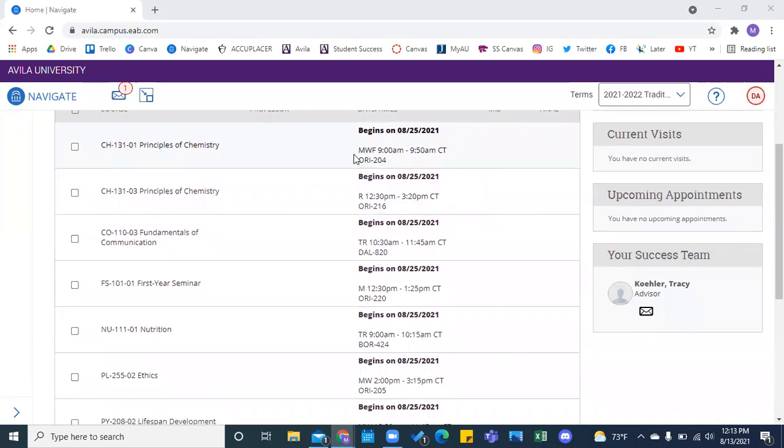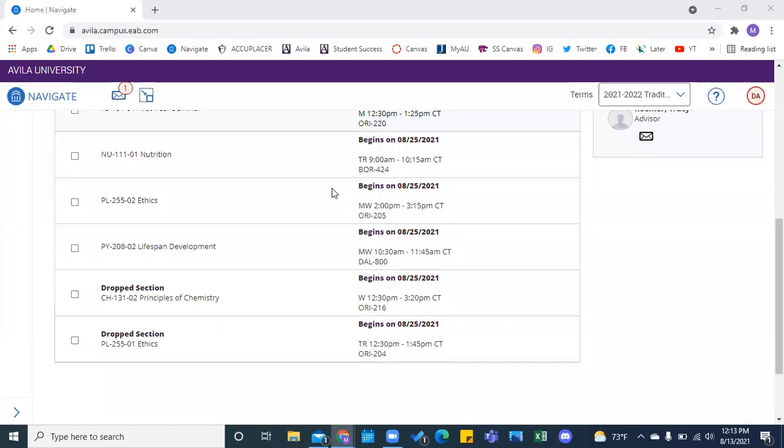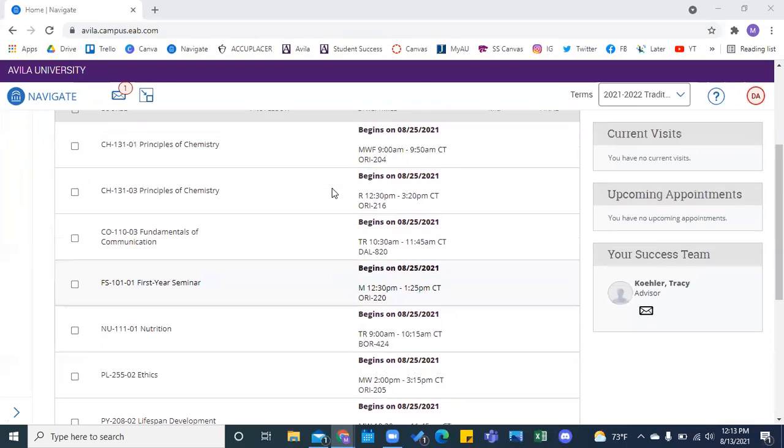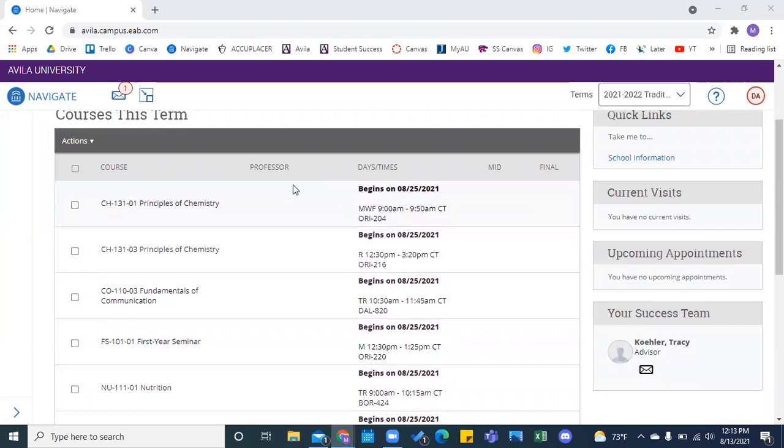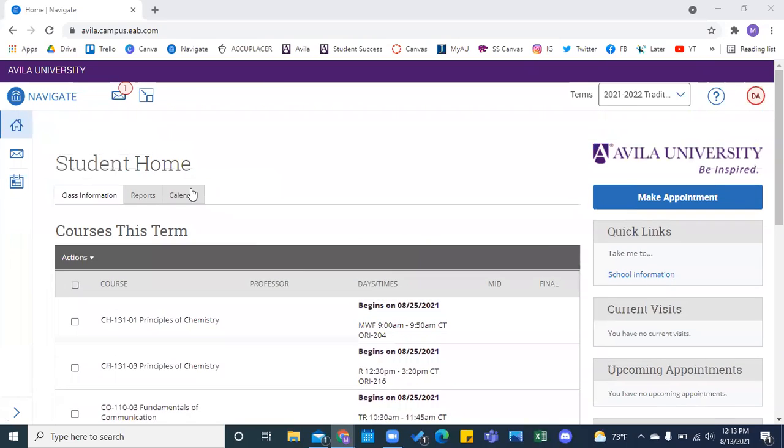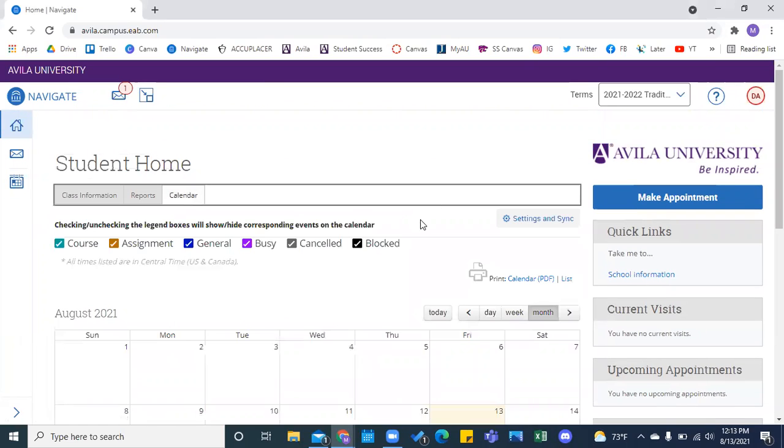So it's going to show the name of the course, what day it is, and then when it starts. So these are the courses that this particular student has for this fall. You can also see who your advisor is right over here. But we are going to talk about the calendar as it pertains to time management.